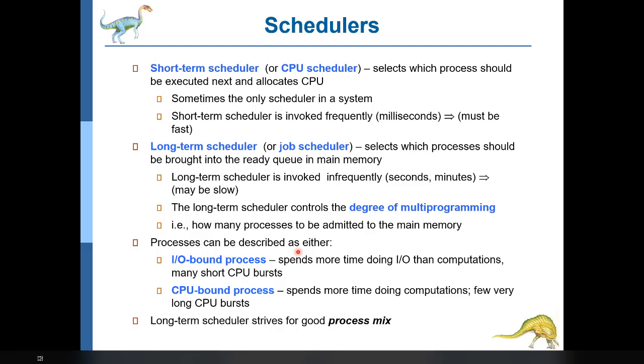The long-term scheduler is actually not as fast as the short-term scheduler, because it is working on a long-term basis, and it might be working in seconds or minutes, not in milliseconds or microseconds like the short-term scheduler.